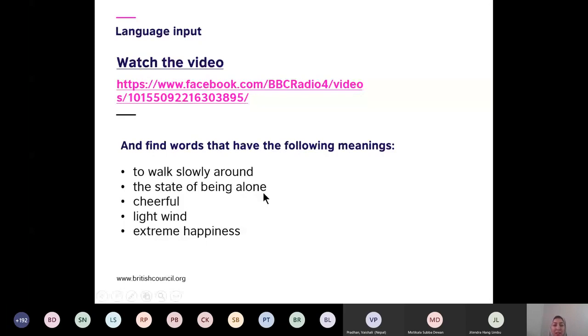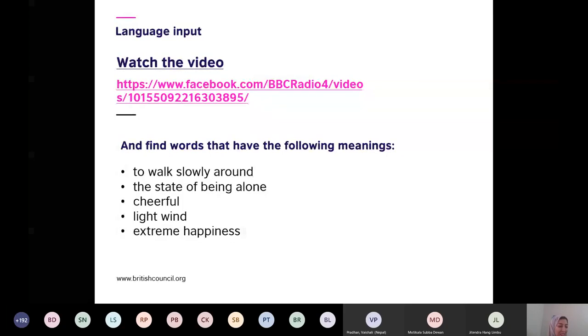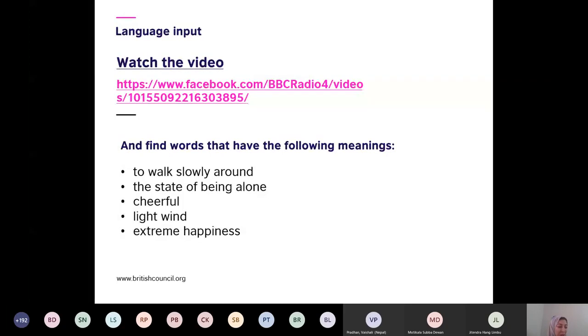And the state of being alone. The state, lonely, correct. The cheerful, happy, excellent. And the light wind is breeze, excellent. Extreme happiness is from... okay, bliss, yes. Thank you.